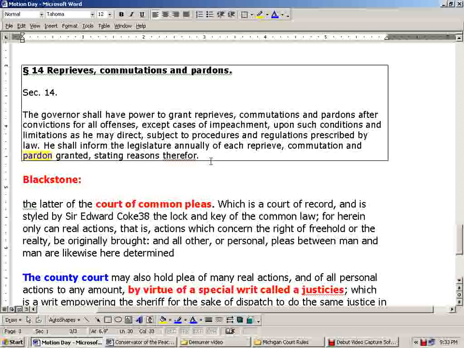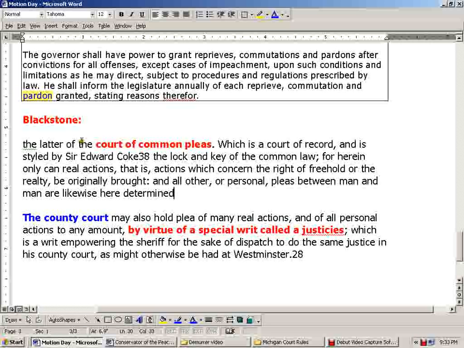And just something real quick out of Blackstone. Blackstone says, this was in a longer thing, the Court of Common Pleas, which is a court of record and styled by Sir Edward Coke the lock and key of the common law, and herein only can real actions, that is, actions which concern the right of freehold or realty, be originally brought, and all other or personal pleas between man and man are likewise here determined. Now, you're supposed to be in the Court of Common Pleas, which is one of the King's superior courts.